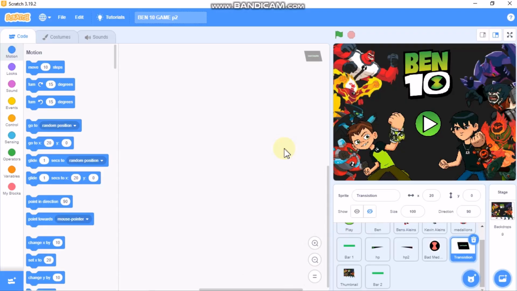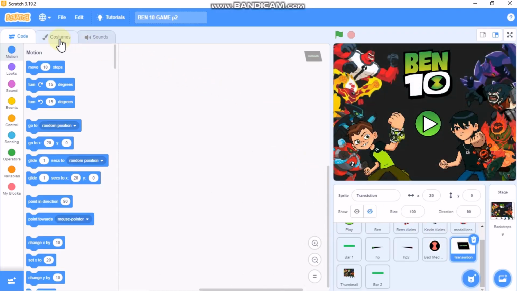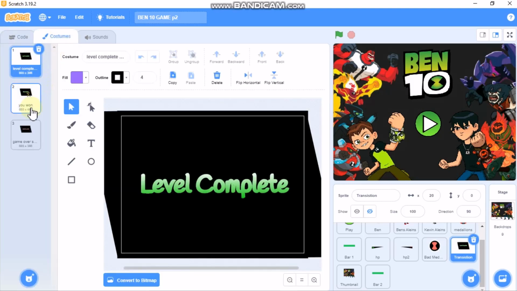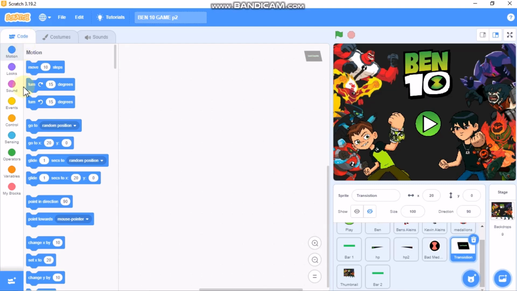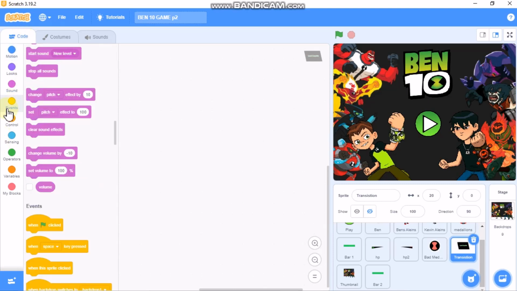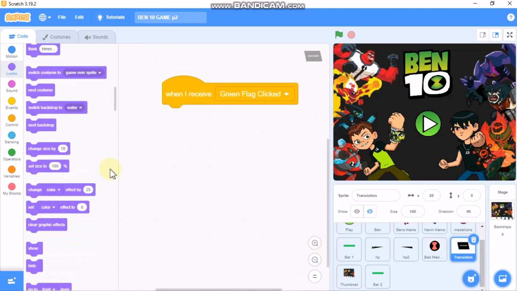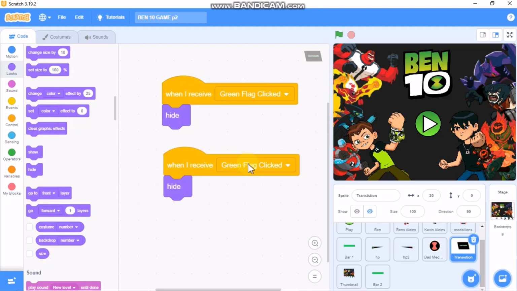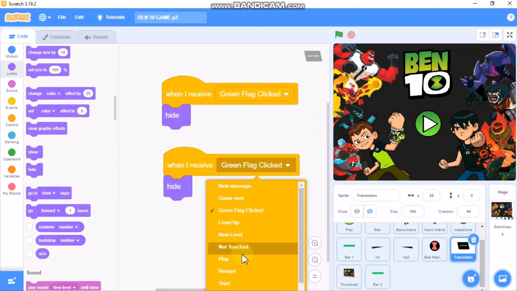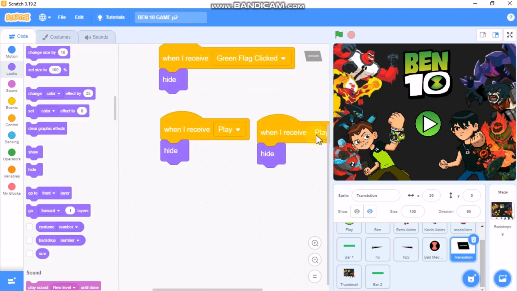So now I'll be showing you how to code our transition sprite. So click on transition sprite, so it's level complete, view 1 and game over. And when I receive green flag clicked, we need to hide and duplicate. When I receive play, we need to hide, and when I receive start, we need to hide.